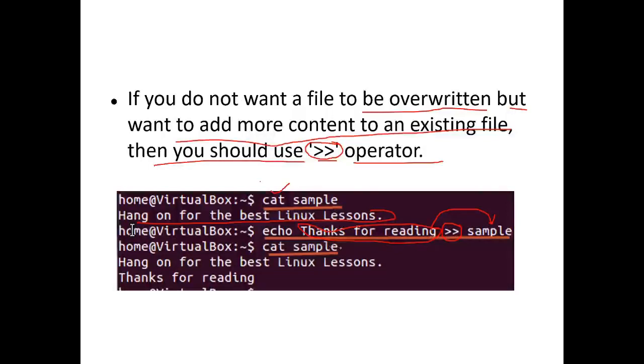So when you open that file, you can see this line was the data which was already there. These contents were already there in the file and the new contents have been added at the end of the file. You can use this double redirection operator with various commands, especially with the cat command.